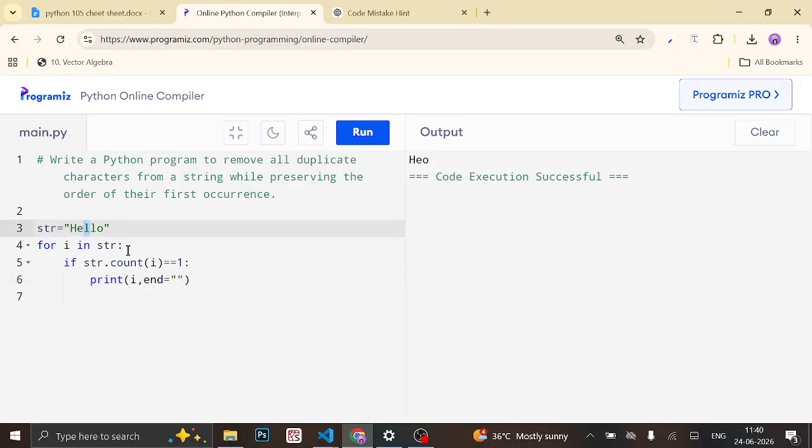Here I print L. Preserving the order of the first occurrence means we print the first occurrence of the character and remove the later ones. If the count equals 1, okay. If I use 2 here, it prints L, L, L. So how is this question solved?